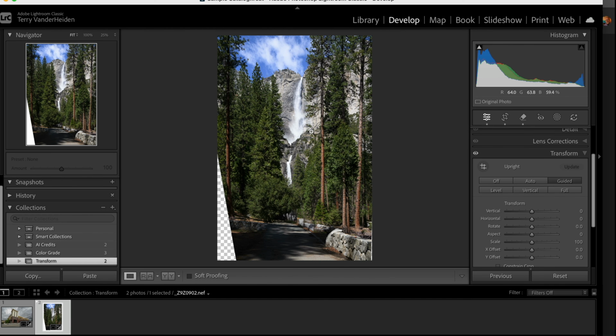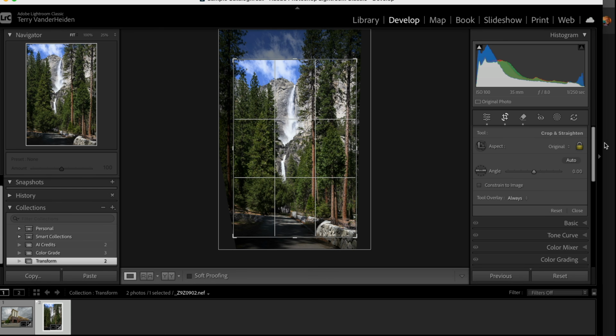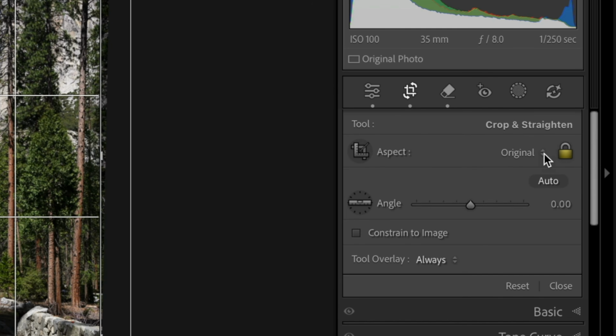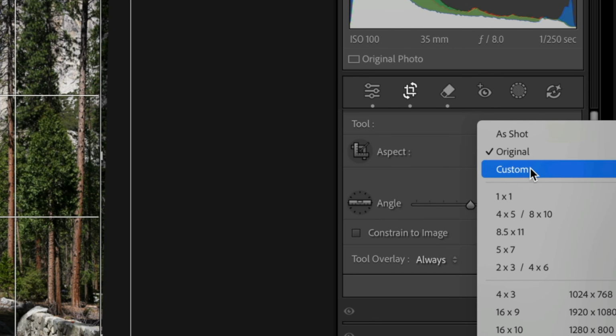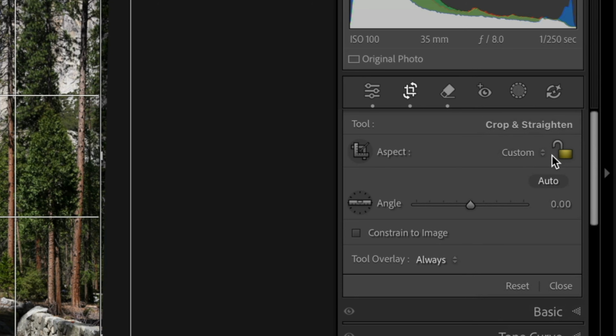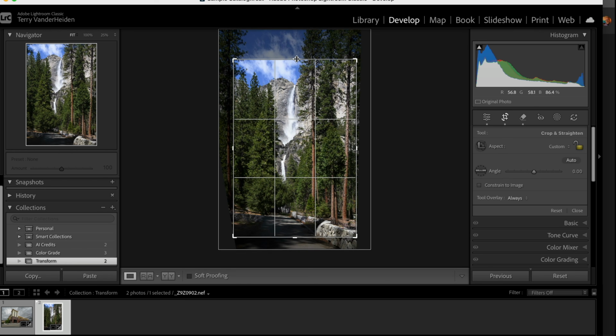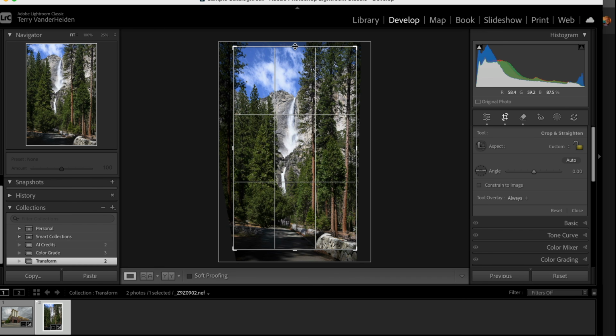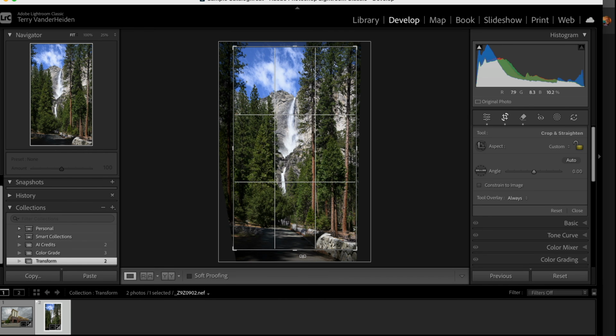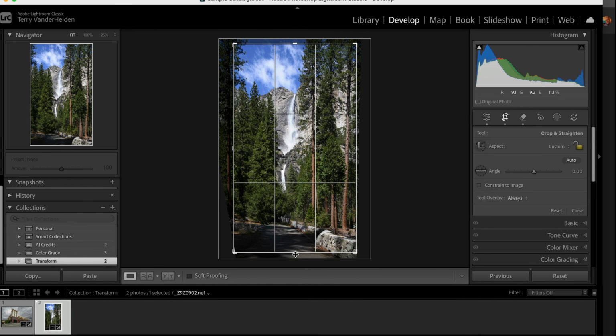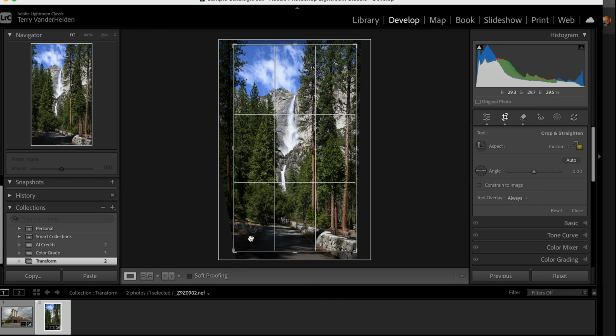So let's go ahead and do a quick crop to this. And what I'll do when doing a crop, a lot of times this will default to original. So I'm just going to make this custom. Unlock this and make this custom so I can drag this up a little taller. And I want the width, the height to be as much as I can get without including any of that little box there.